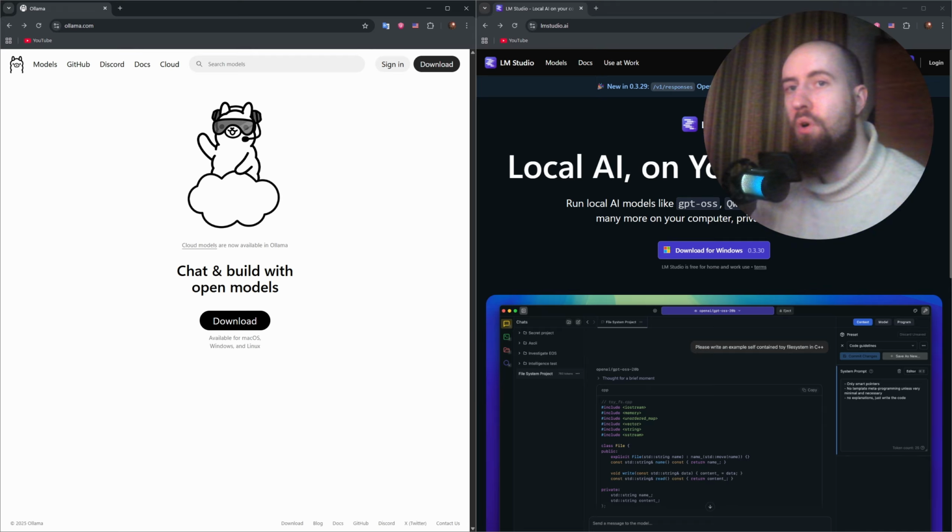LM Studio for chatting and testing, Ollama for development and performance. Either way, both make it easier than ever to run advanced AI models locally without sending data to the cloud.